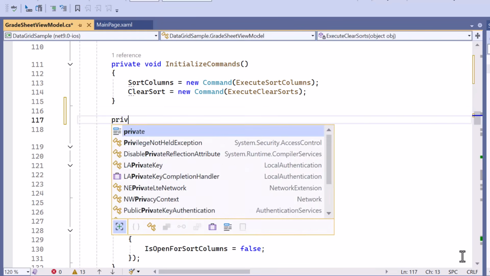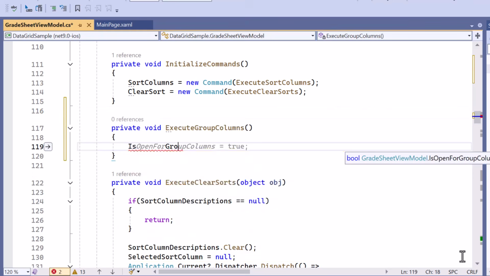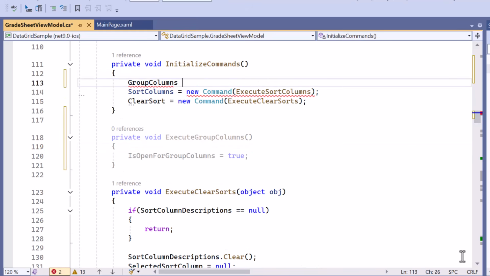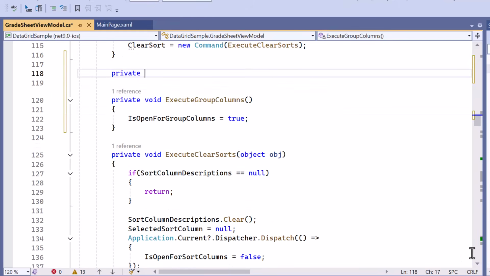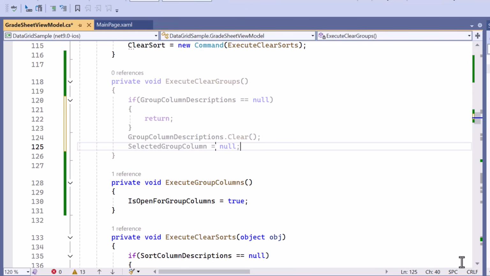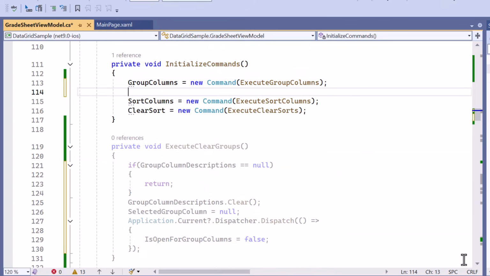Then, I create the method, execute group columns, which sets is open for group columns to true to display the grouping UI. I call this method in the initialize commands method. I also create the execute clear groups method, which clears all groupings and closes the UI. It uses the dispatcher to ensure UI updates occur on the main thread. Then, I call this method in the initialize commands method.